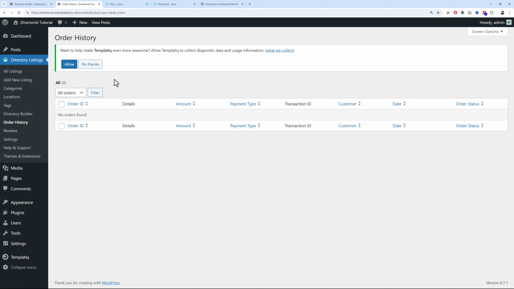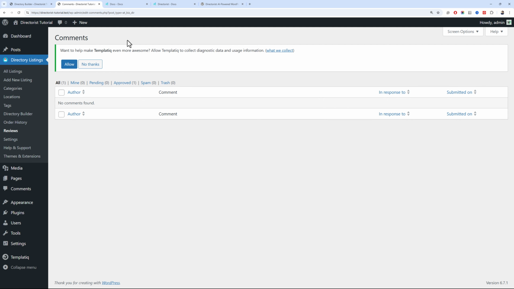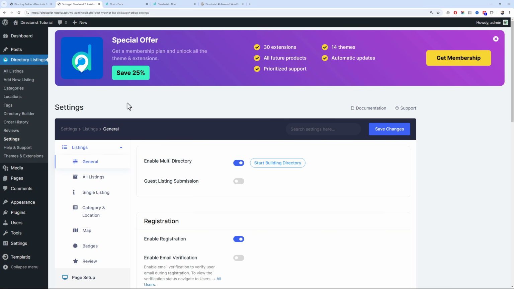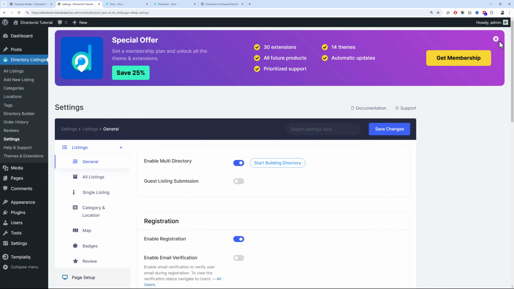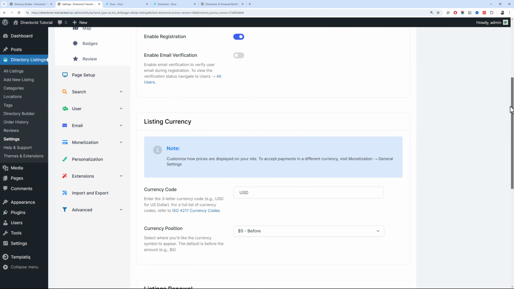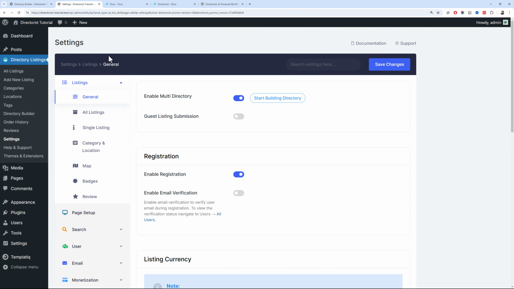Okay, and then in the next tab, which is order history, this is where you will see all of the sponsored or featured listing orders that users will submit from front end for their listing. And then reviews on the listings will be available over here. You can see them or customize them if you want. And then the settings tab of this plugin, let me just close this one. Now this page has a pretty amazing feature rich panel that you can use to customize the behavior and certain options of this plugin however you want.